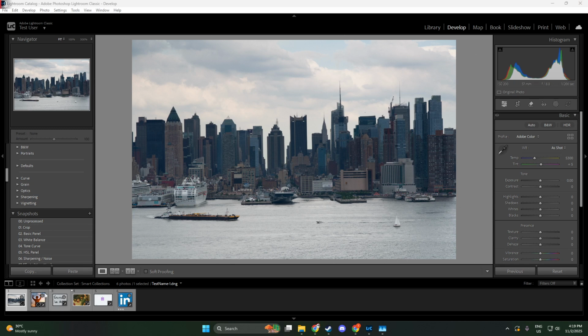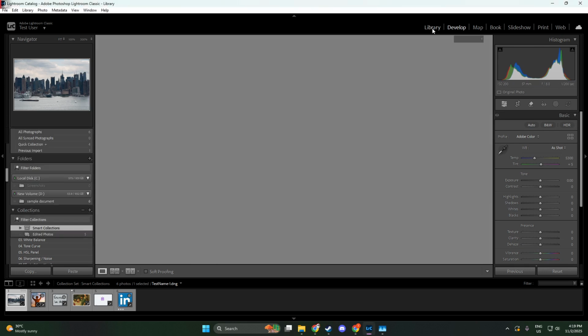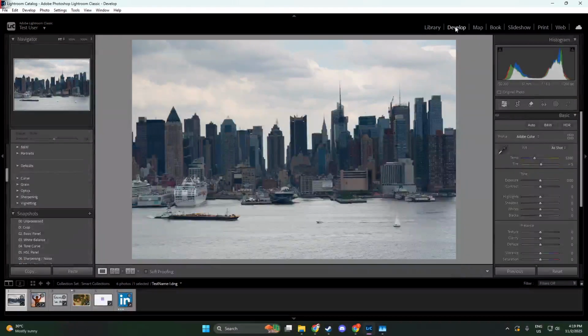The first step in this process is to open your image in the Develop module. This is the workspace where you can make detailed edits to your photos, organized in different panels and settings. Make sure you have the photo you want to edit loaded and ready to go.